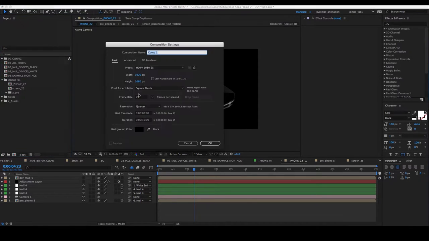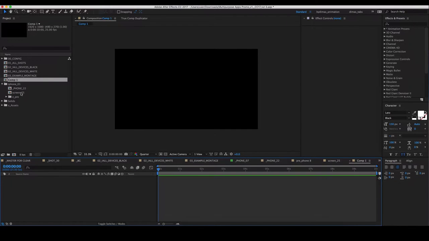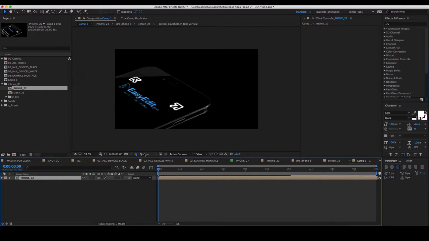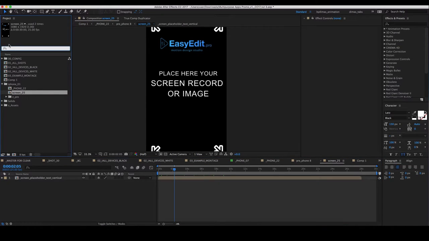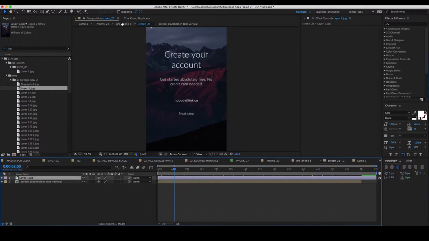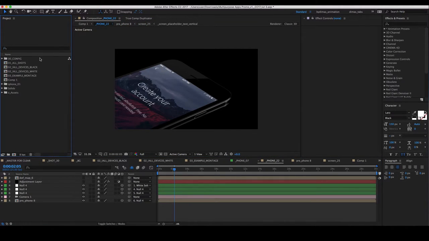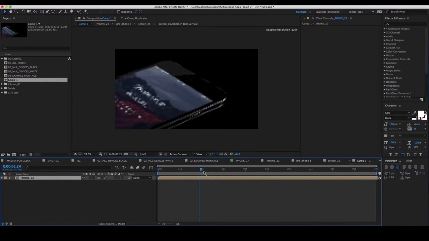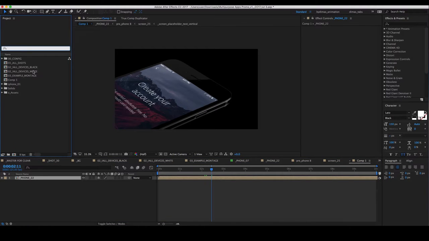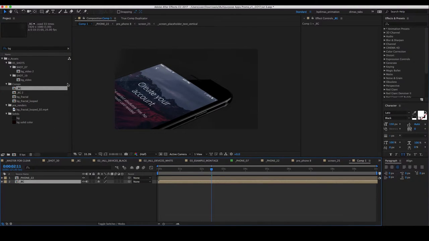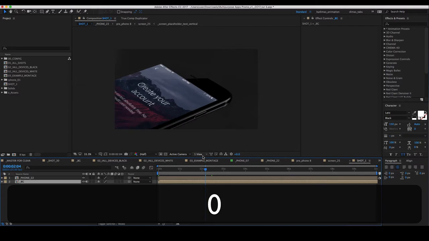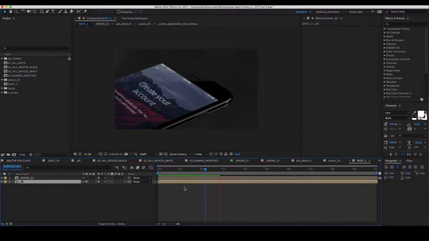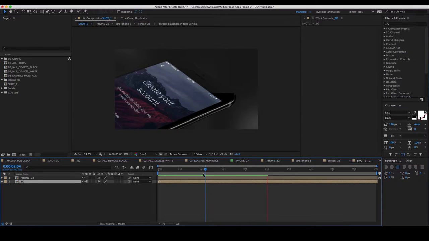Let's try to add it in a new composition. To do this, create a new composition for 10 seconds. Remove the mockup. Then you can remove the screen. Add the background. So now we have a ready scene, which you can edit.